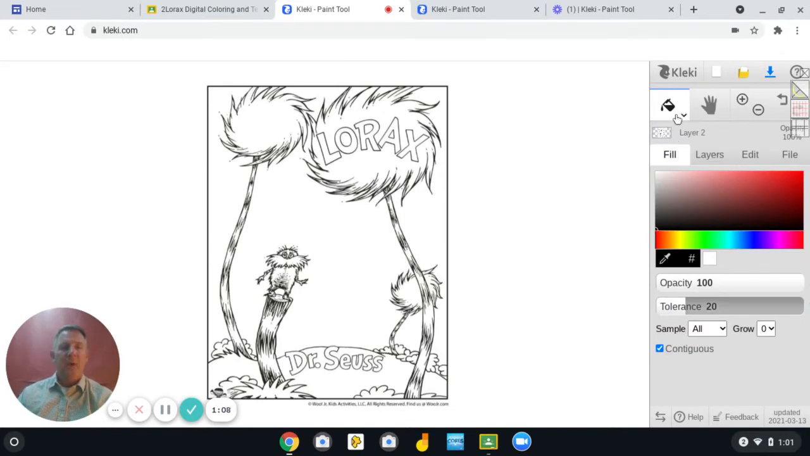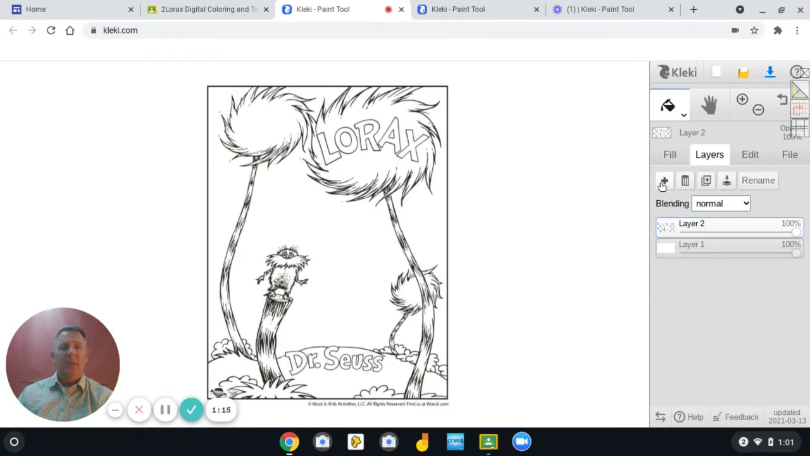So I have it on brush. I want to go over here to where it says layers, and I want to hit the plus, and I want to make another layer. So now we're on layer 3.